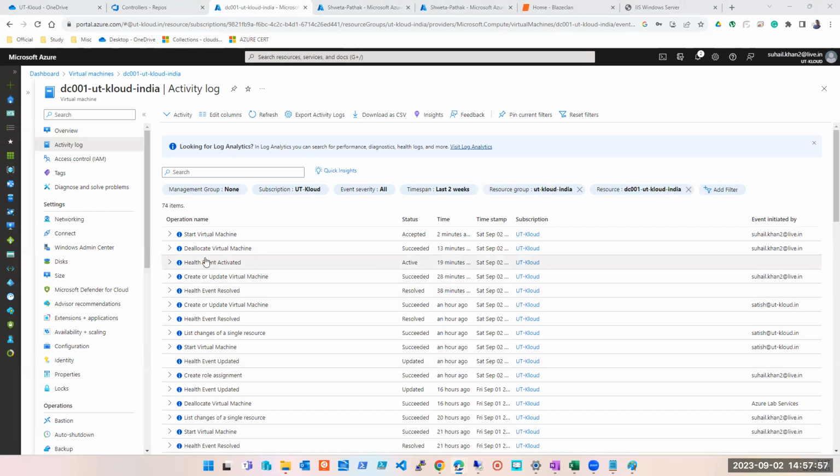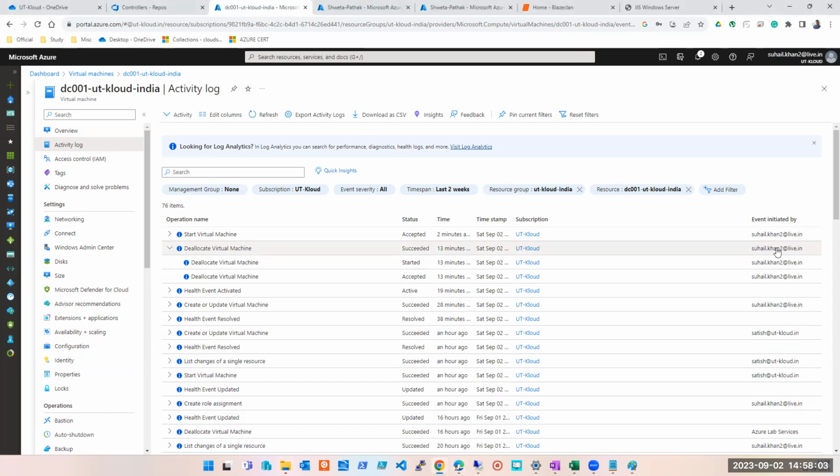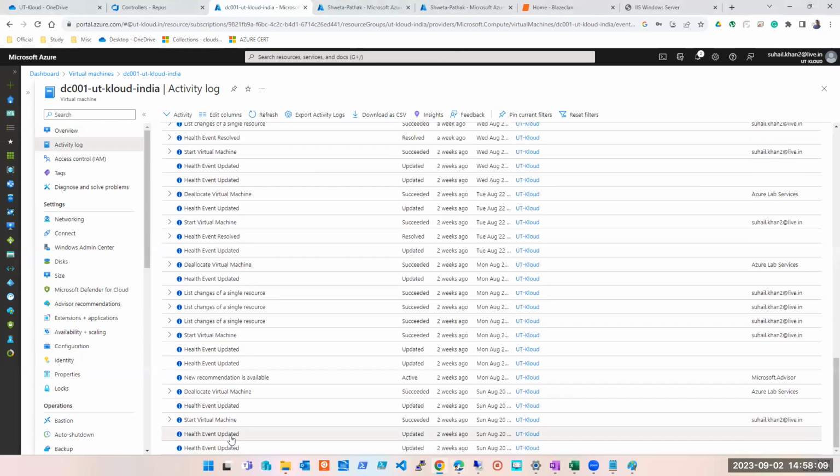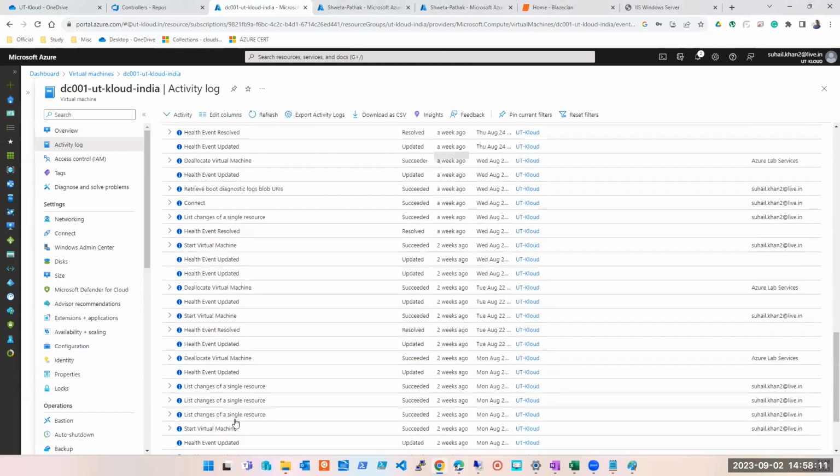So you can come here and you can check this. Look at this, deallocate virtual machine. Fine. Who did it? This ID. So this is your activity log, nothing else. Who created this machine? You can go back as far back as possible. Look at this.